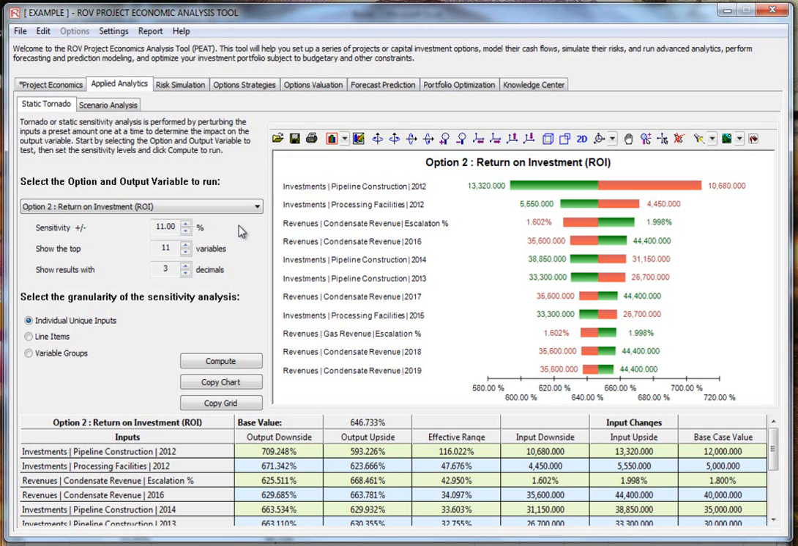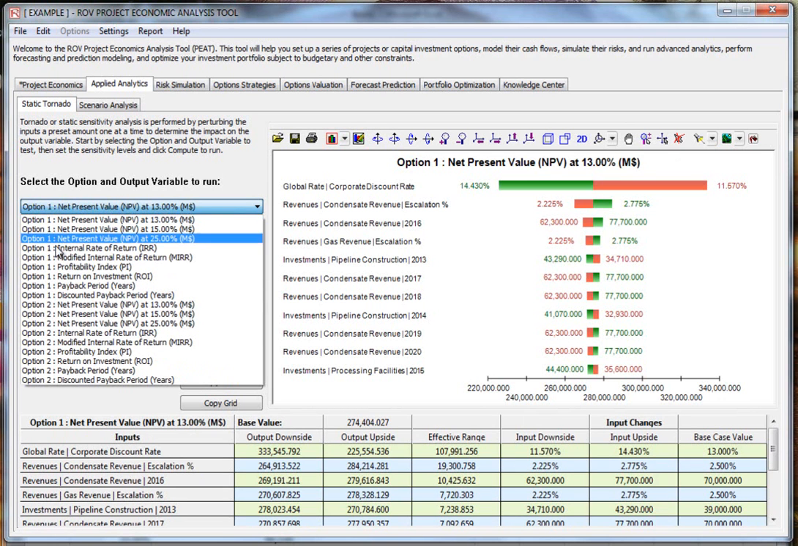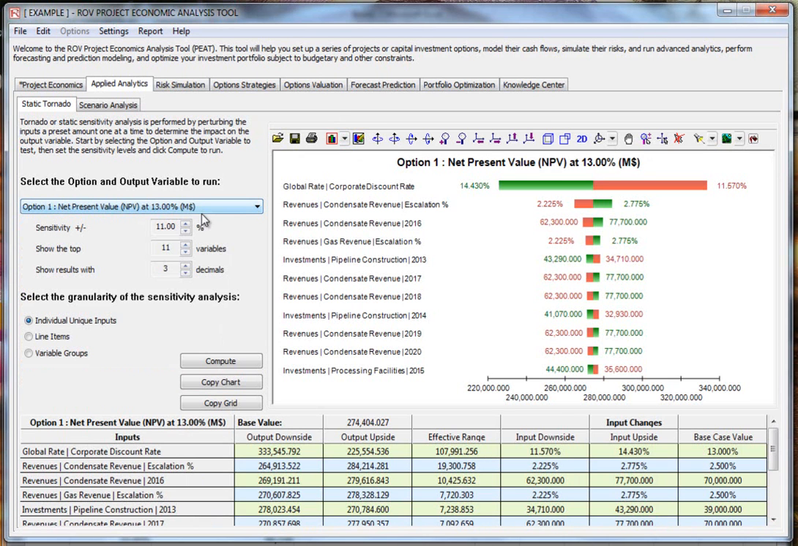But what it does pretty much is, all you need to do is select the option and the output that you wish. We have two options, and we have all these different outputs. So NPVs, IRR, MIRR, and so forth. So choose the one that you need. Let's say I want to look at option 1's NPV at 13% corporate discount rate. And I want to know what drives NPV the most in this case. What has the highest impact, the highest bang for the buck, the highest driver, if you will. So in this case it is your global discount rate all the way down.